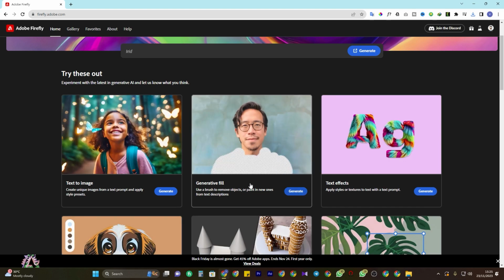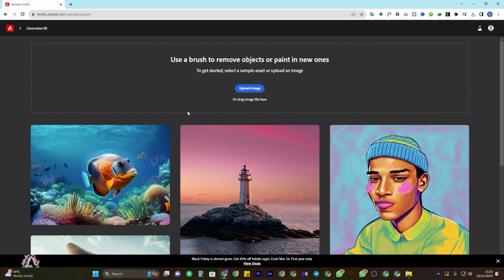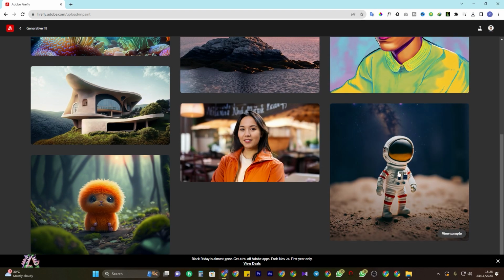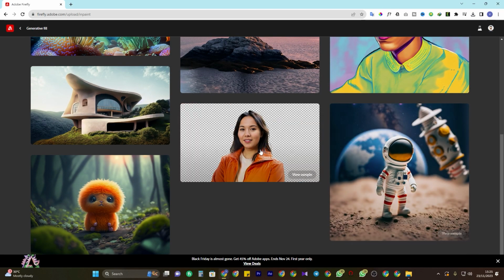Click on the Generate button to witness the magic. Adobe Photoshop also incorporates this feature seamlessly, making image modifications a breeze. As it continues to improve, this tool will become even more integral to image editing.